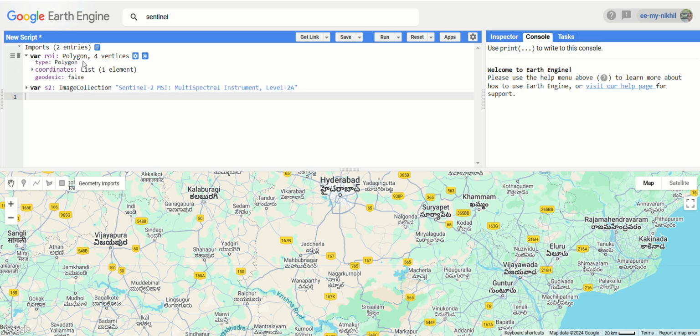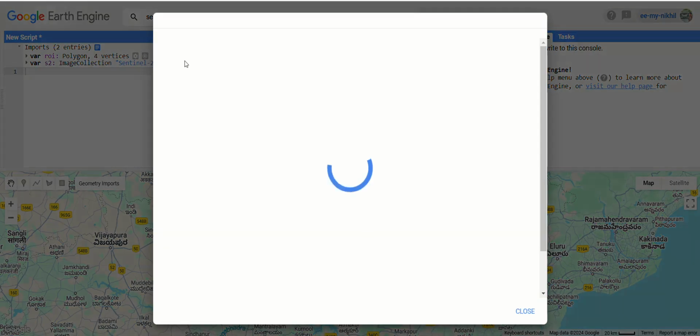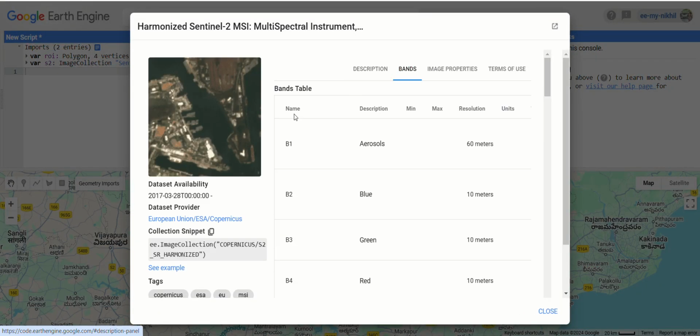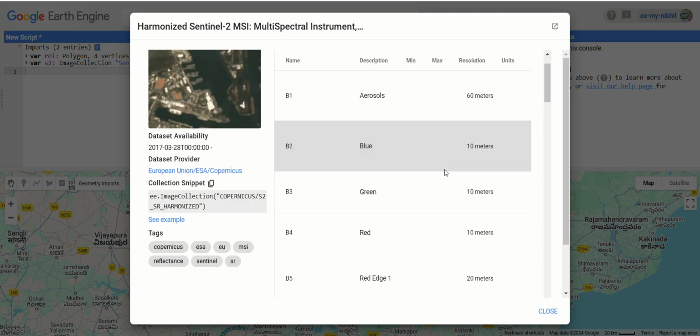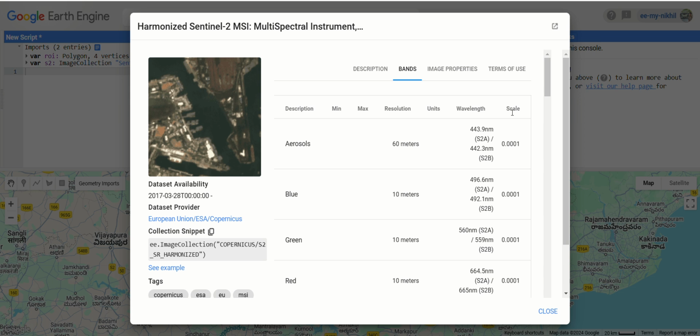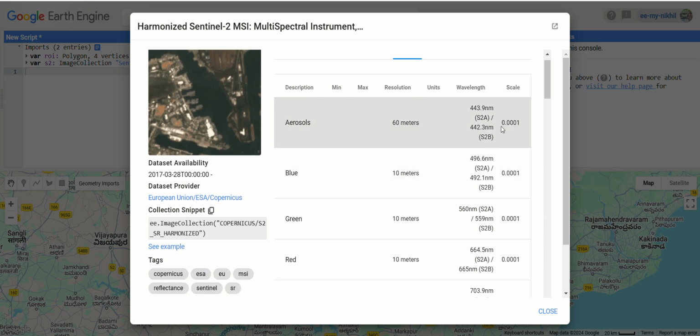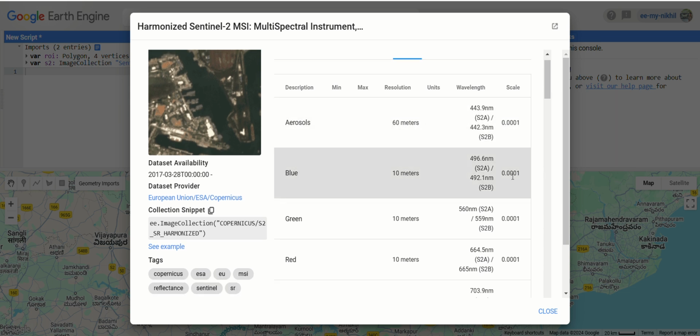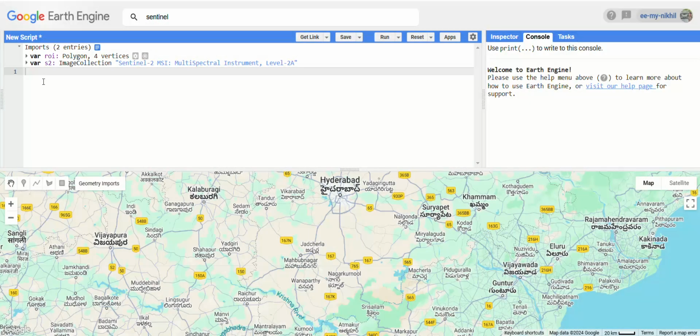So let's once again look at our data set. So open the data set. Here you have the bands, 10-meter resolution, and you also have the scale. So in order to conduct any analysis for any region using these bands, we need to multiply each band by 0.001 so that our analysis will be more accurate. So let's do that using a function. So let's create a variable called pre-image.